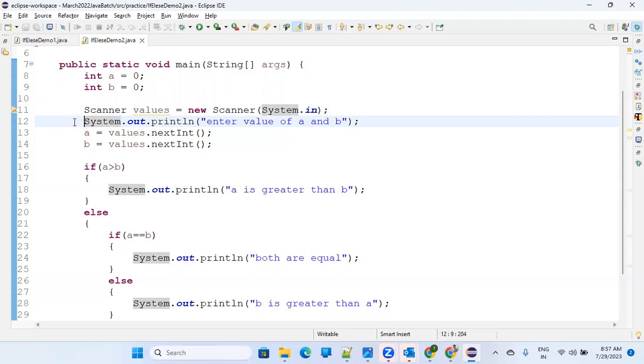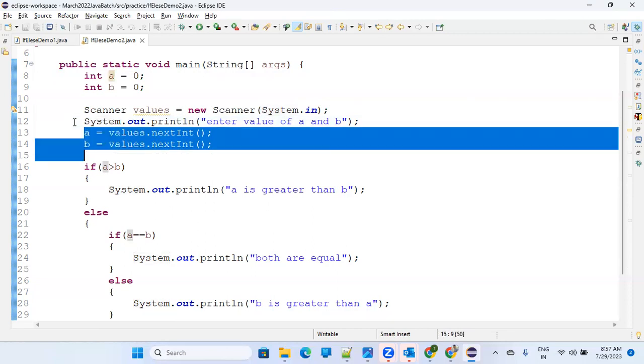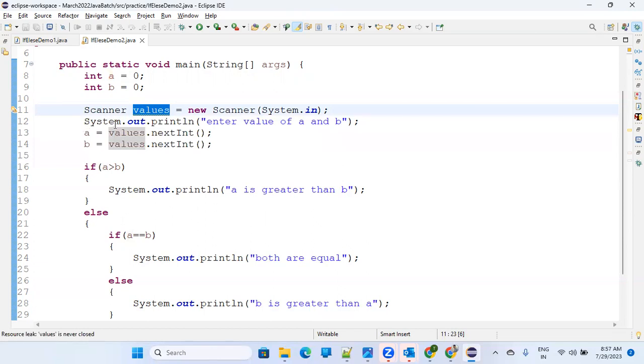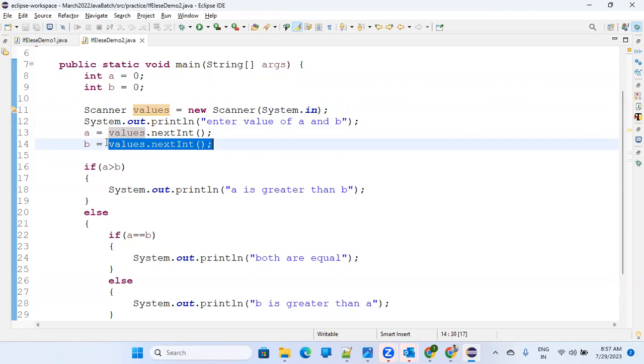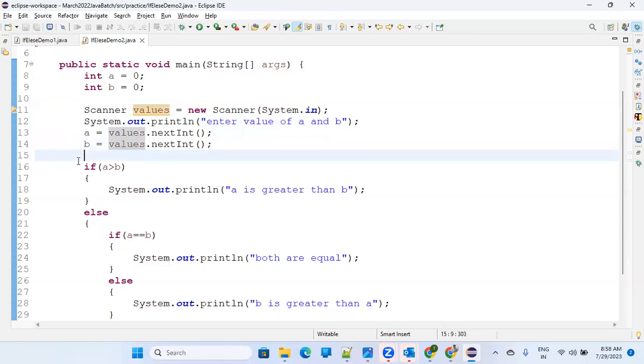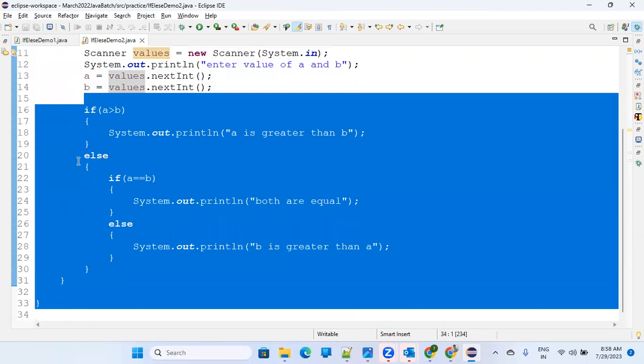Line numbers 13 and 14 get the value at runtime. The values you have declared as a scanner object, so values.nextInt will get the value as an integer and assign it to A. Then whatever the next value you put will also be captured as an integer and put into B. Now the rest of the program is the same as what we did. Once you get the values, you are comparing.